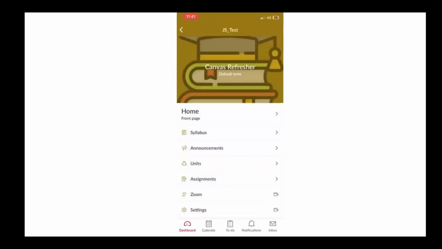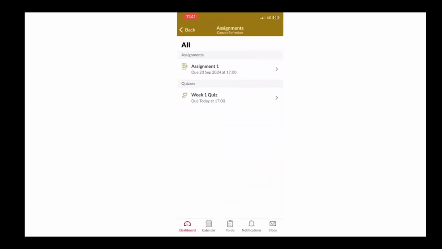And as you can see along the bottom there as well, you still have access to the calendar, the to-do list, and your notifications in your inbox. So again, you can use that Canvas inbox directly within the app.